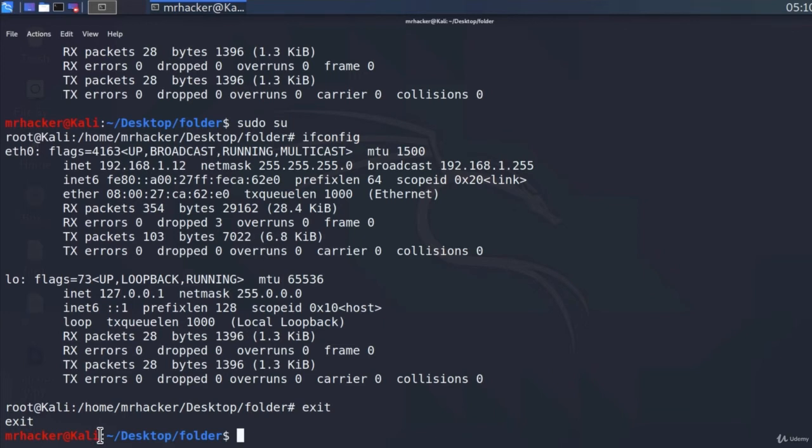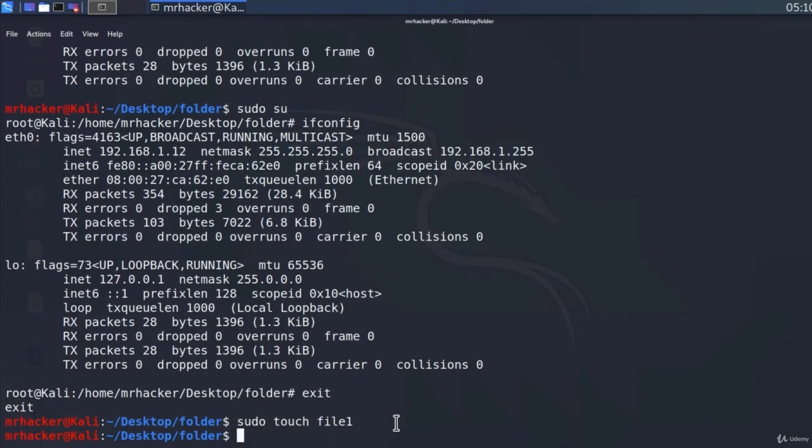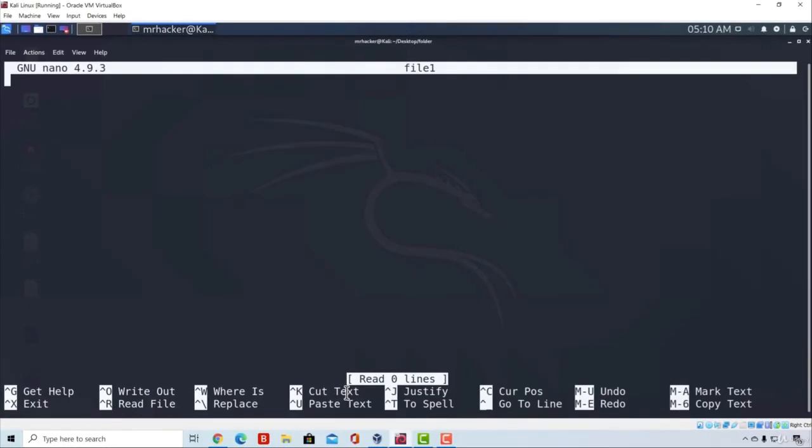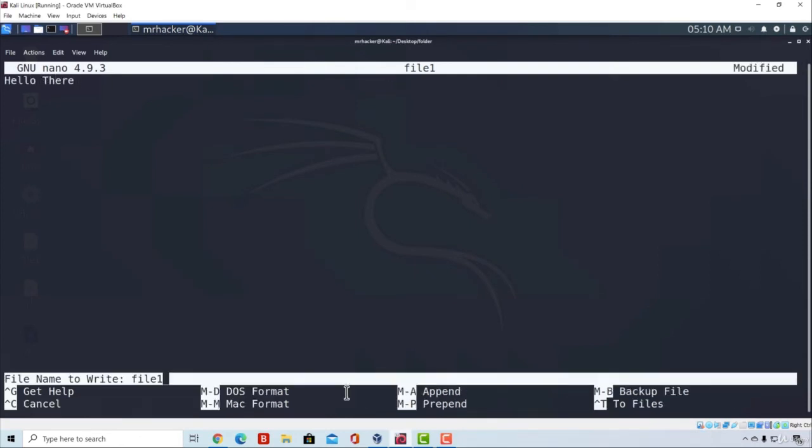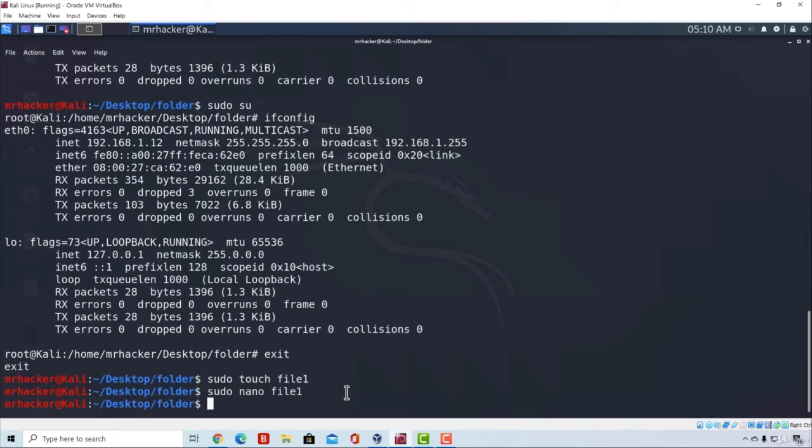Now, this can also be applied to files. Some files might be created only for the root account to edit. For example, if we run the command sudo touch file1, we press enter, and then type sudo nano file1, type here hello there, press Ctrl O to save and then Ctrl X to exit, we won't be able to edit this file as a normal user without the sudo command or without the root account.